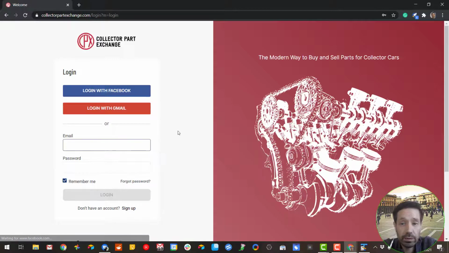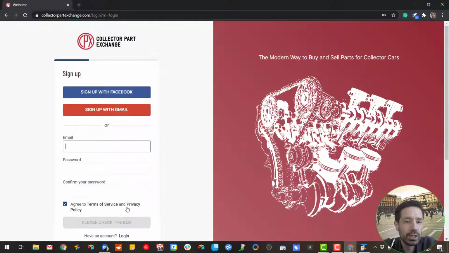If you have an account, you can go ahead and log in with the information you have. If you don't, you can create an account either with Facebook or Gmail. And you can also sign up using a username and password. So in this case, I'm going to use an email and password to create an account.